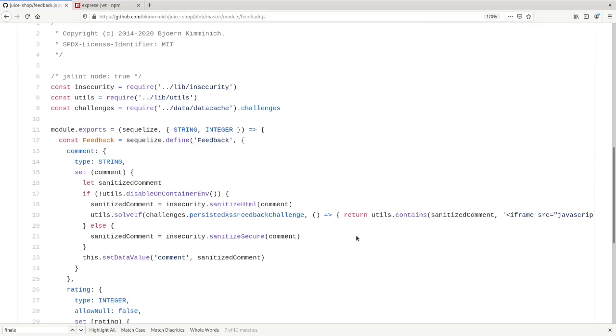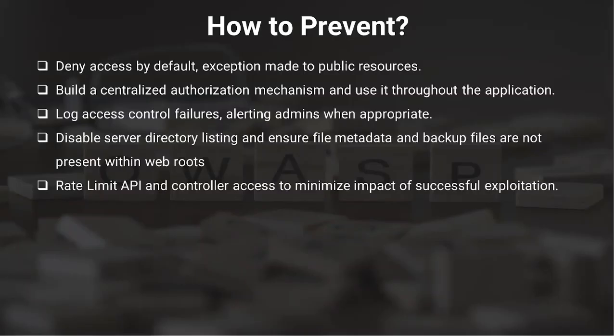Let's discuss how to prevent this type of flaws. You should always follow the principle of least privilege. In any particular abstraction layer of a computing environment, every module, such as a user, must be able to access only the information and resources that are necessary for its legitimate purpose. Deny access by default except for public resources. Building and using a centralized access control mechanism will make your life easier, not only managing privileges, but also discovering and fixing bugs.